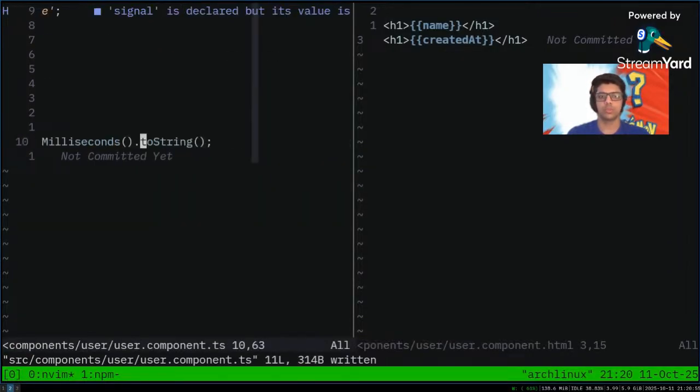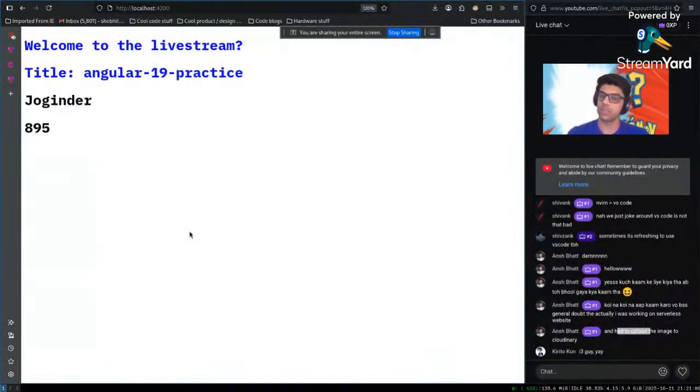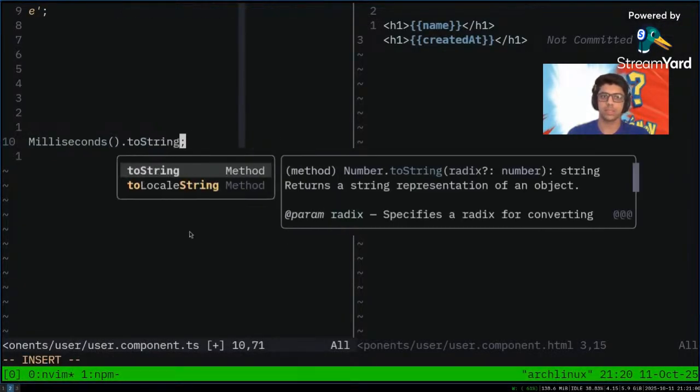So what happens if I remove the toString? Will it render? Will it not render? It renders, nice, but let's be consistent.